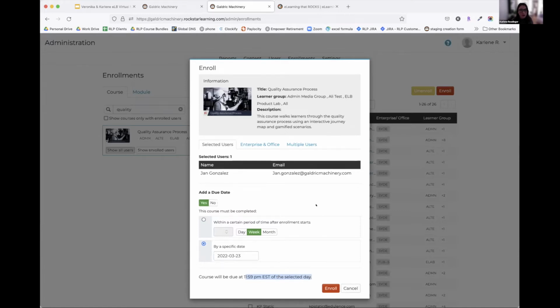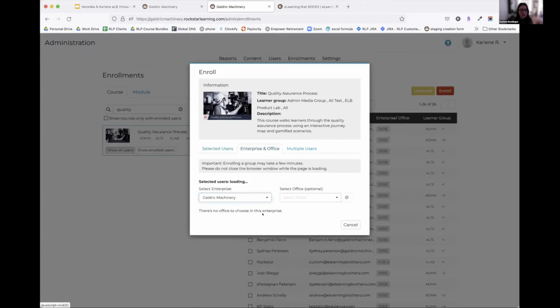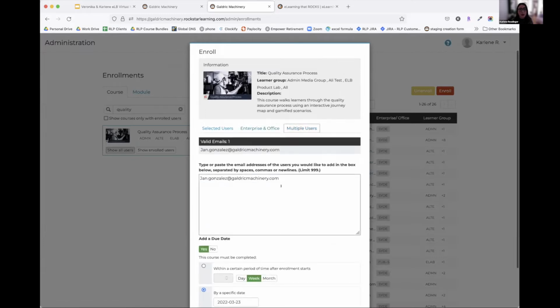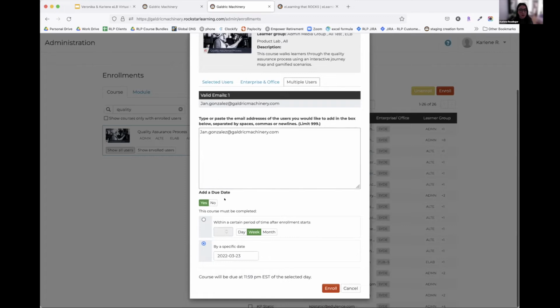You can also enroll larger groups of users, so you don't have to do it one by one. If I click on the Enterprise and Office tab and I choose an enterprise, you can see the due date option is available there. You can also set it up for offices, and then you can also paste in a list of users and set up the due dates that way.